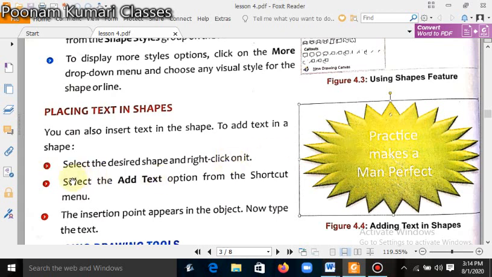right click on it. There is one option that will come, the Add Text option from the shortcut menu, and the insertion point appears in the object. Now type your text. Let's do it practically.